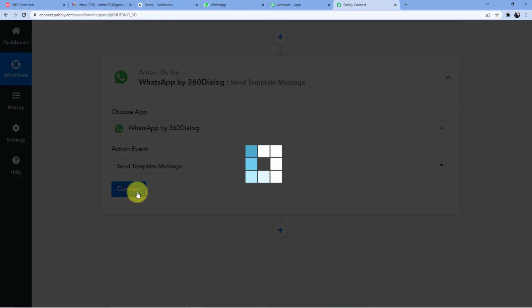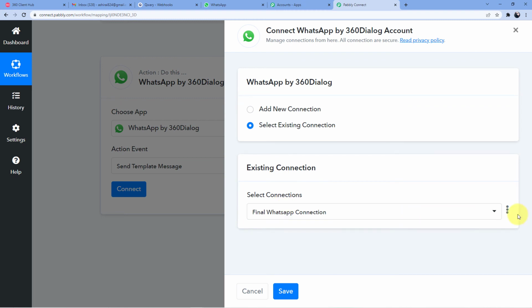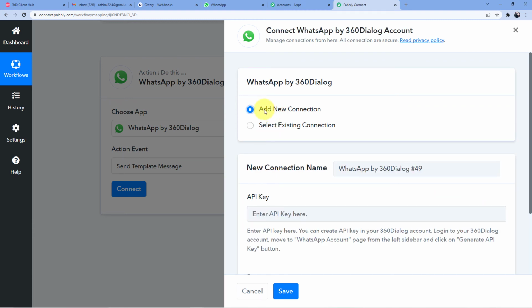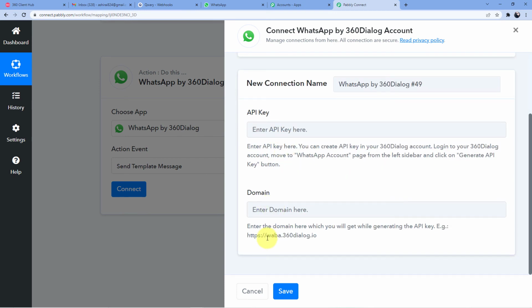I'll go here and I'll connect it. So now how are you going to connect it? You will go to add new connection. Here you have to put the domain name. So the domain name is simply this text. You can copy it right here and paste it directly here.